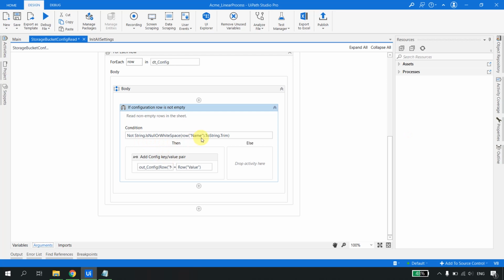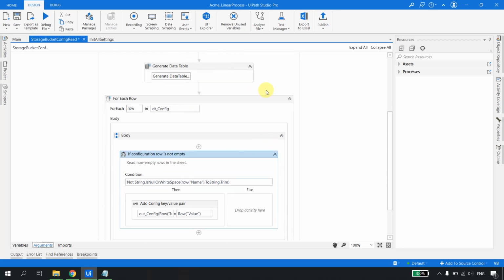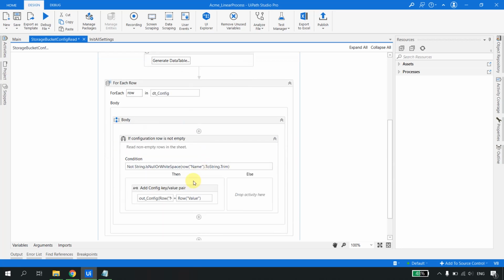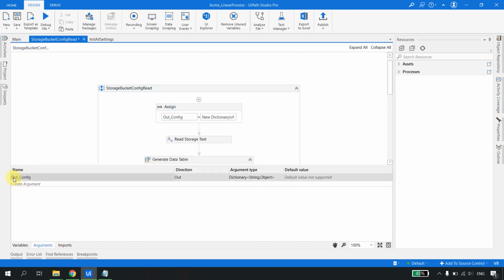Whenever you find some name, you just assign the value to this object. So which is this object? This is nothing but the out_config object, this one. Okay, so it's in out_config, and we are good here. So let me just change it to out_config to match like this.